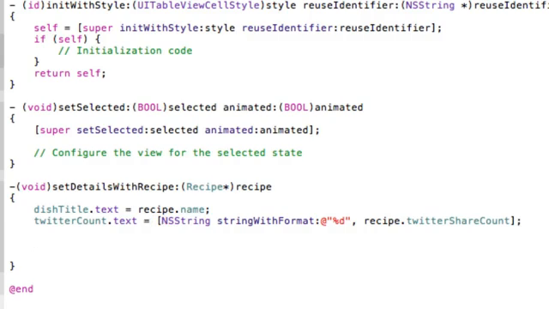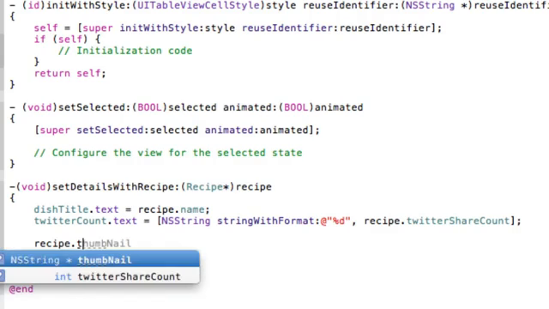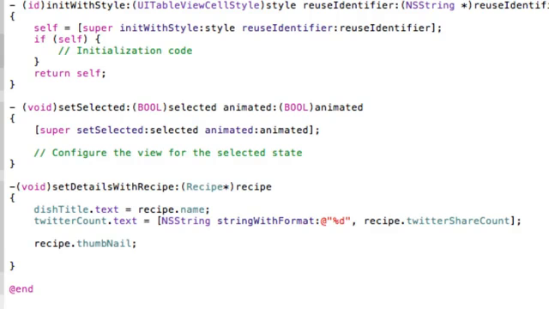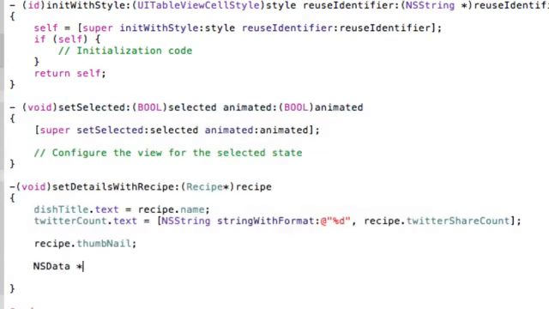Okay, so for the image, right now we have an image URL, so we're gonna have to load the image from that URL. So we have a recipe dot thumbnail, I think it's called. So what we'll do is convert that to an NS data. So let's say, so that's going to be the image data.